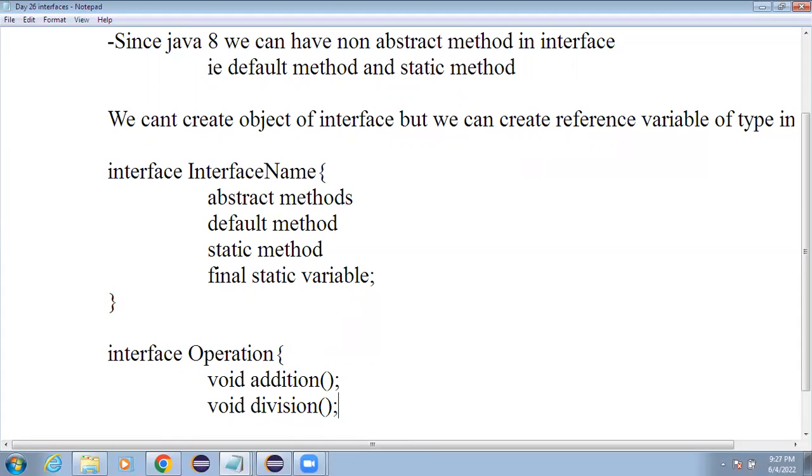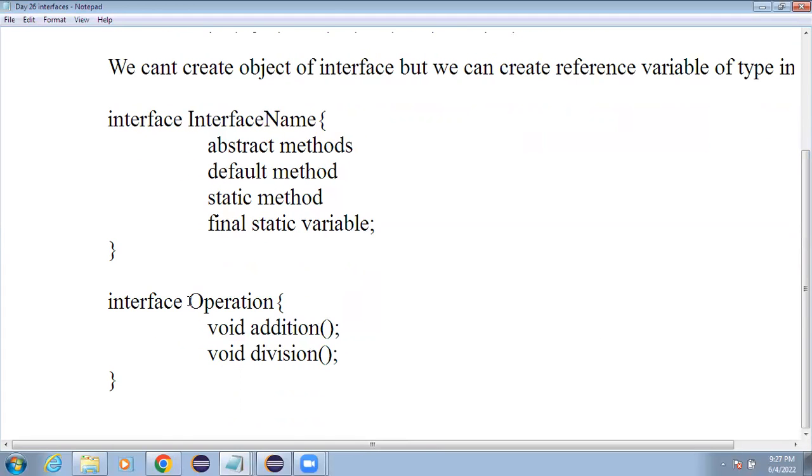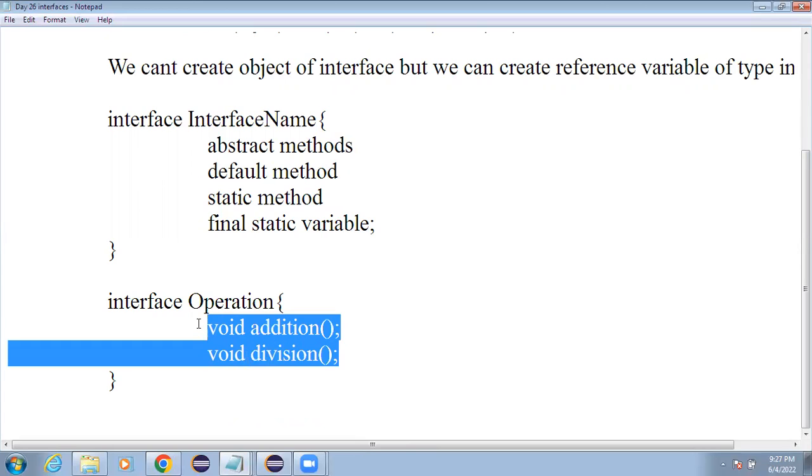And this one is enough. Okay, so here I have created one interface with the name Operation, and in that one I have put two abstract methods. Here you can observe I have not used the abstract keyword, I have not used the public keyword. So by default, methods of interfaces are abstract and public.